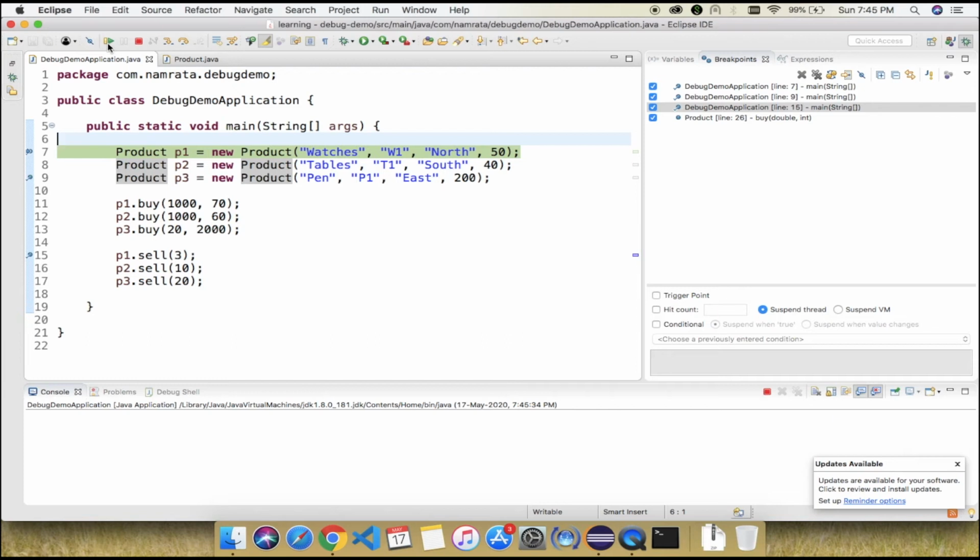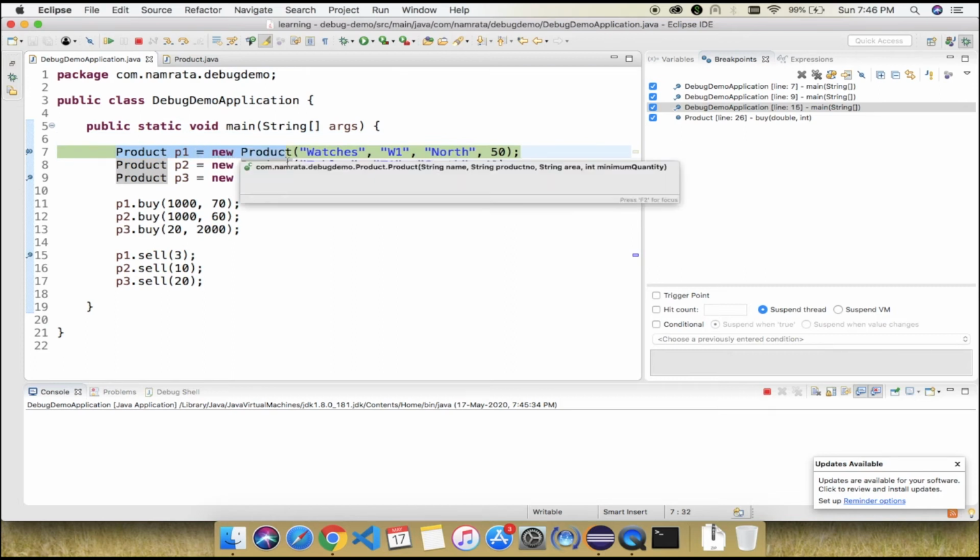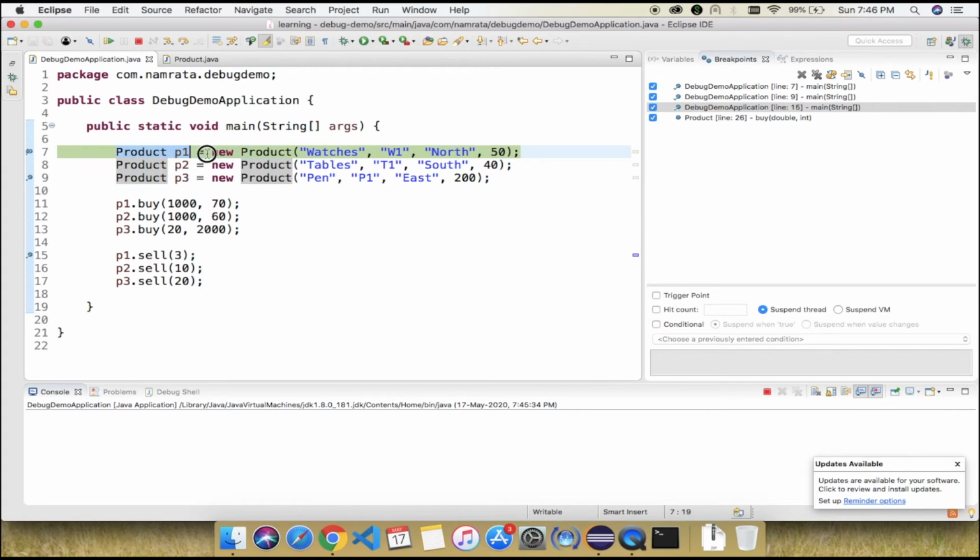So we can scroll through the debug menu, and we can go ahead with the next step of seeing the values over here. Here the debugger is stopped, which means the next line to be executed is this line. And when I say step over, this means the line number 7 is executed, and we expect that the p1 variable is already created. And let's see how we can see the values of p1.